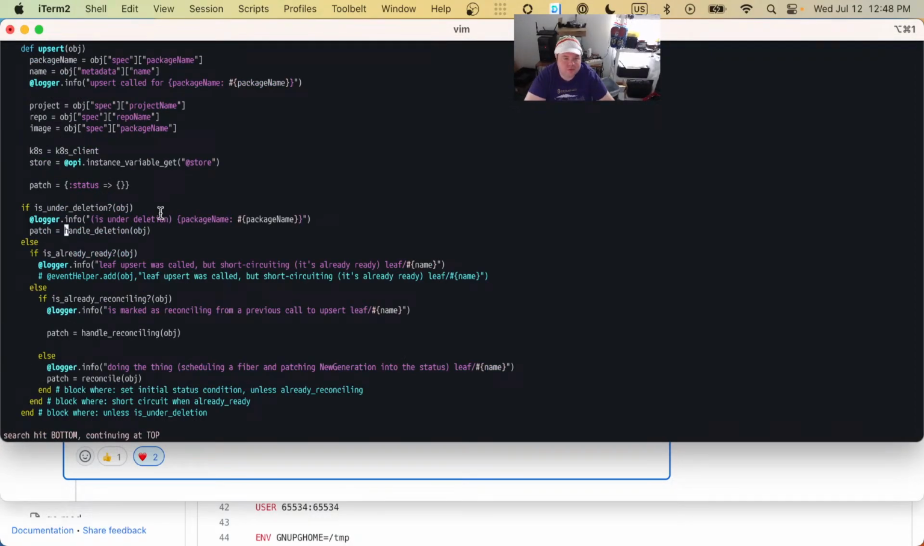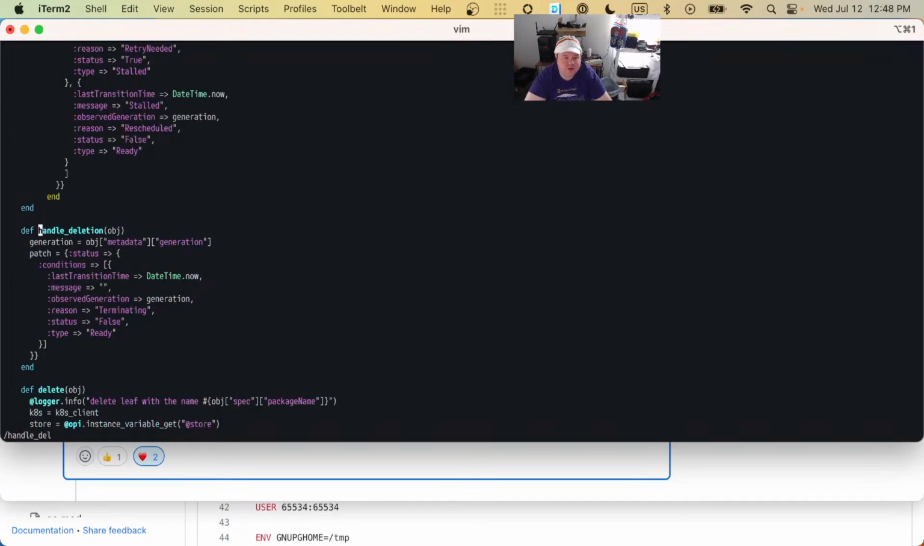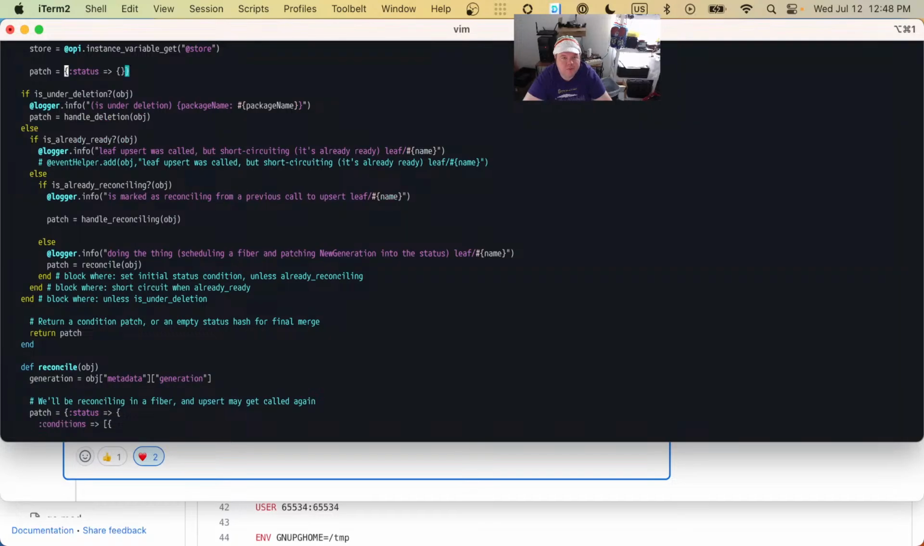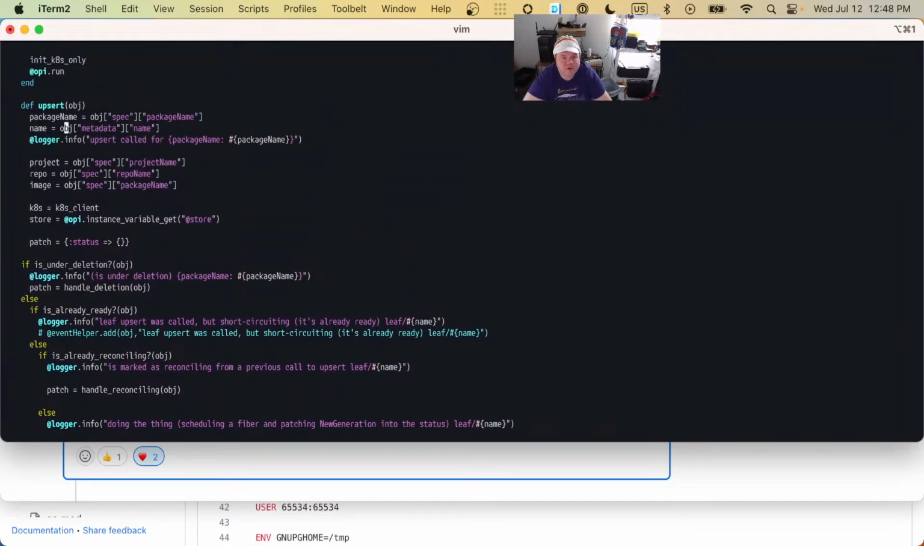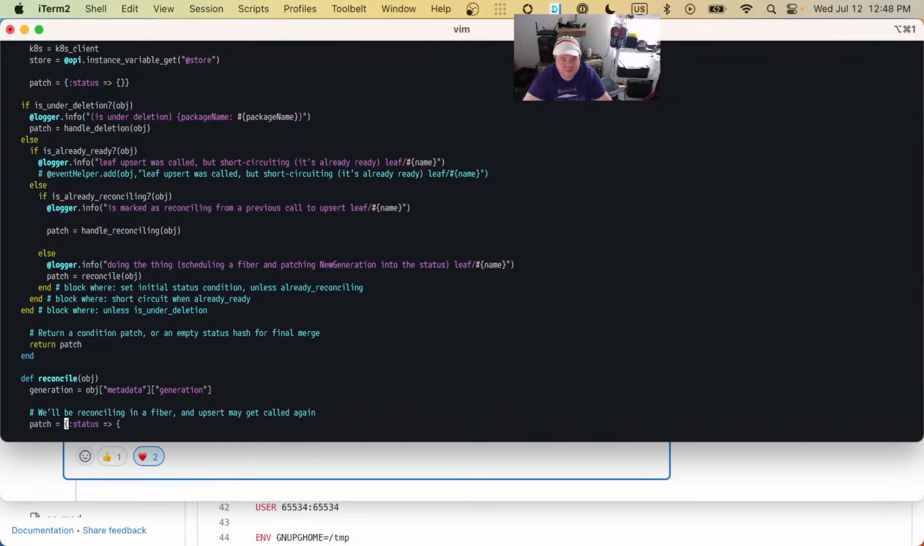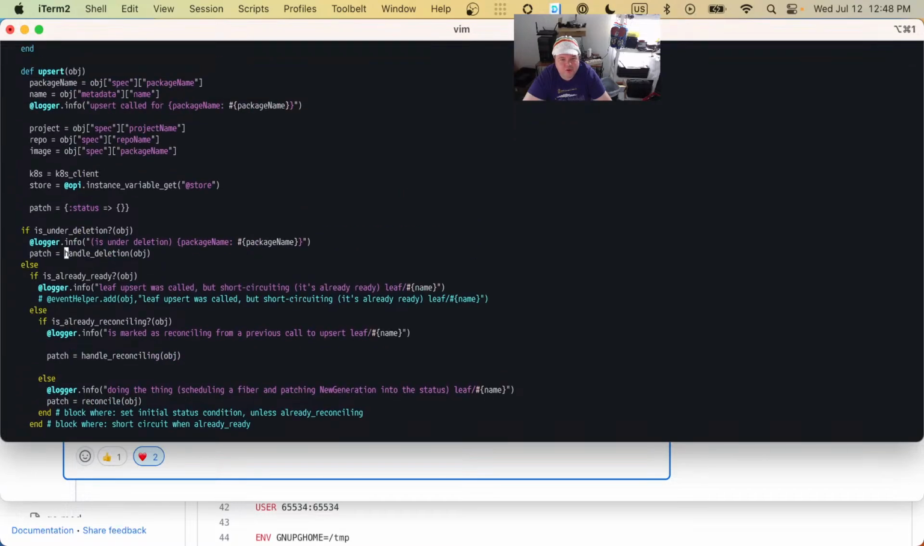Handle deletion. Call handle deletion. Patch. Return patch. So this is upsert getting called after delete. I don't think that I want to return any patch at that point. I think that might be the problem, actually.